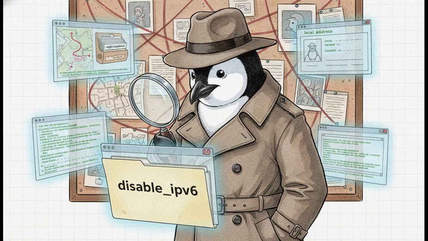And if absolutely nothing is working, you can literally go read the kernel config files. Take a look at that disable_ipv6 file path. You might find that IPv6 was forcefully turned off at the system level.